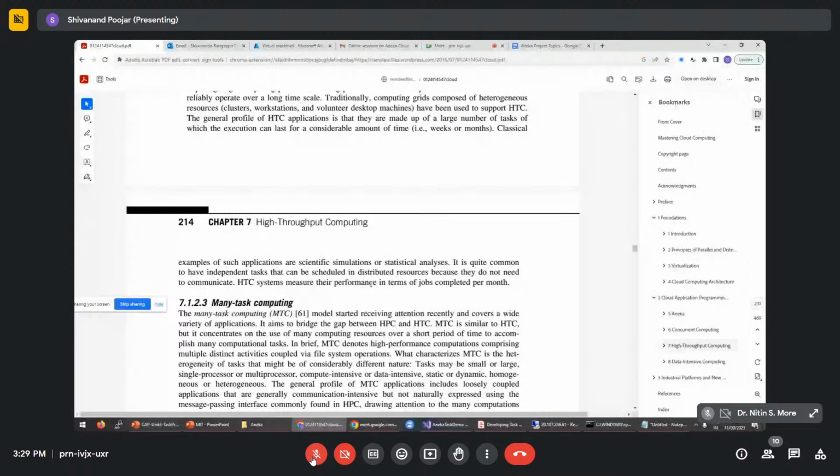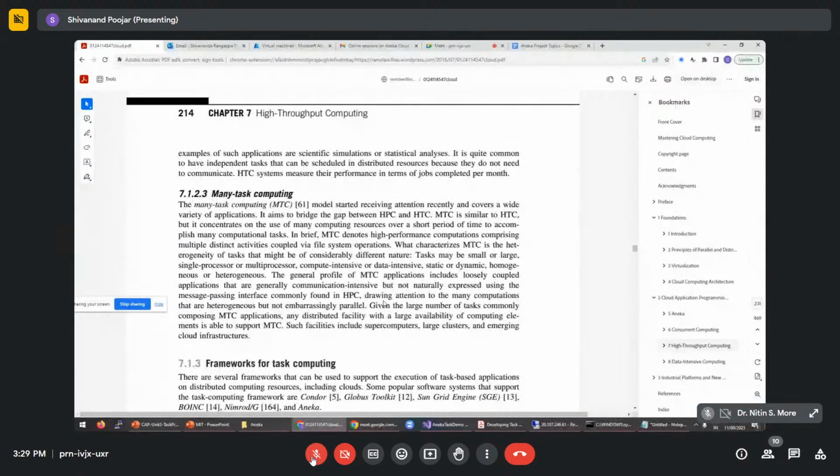And in that kind of scenario, we use this kind of task based programming. And there is another category which comes under HTC, which is many task computing. Many task computing means you run several tasks together, a bunch of tasks or a bag of tasks together. In many task computing, the main problem is file handling, or file sharing, or data sharing between these tasks. So that is the main challenge in many task computing.